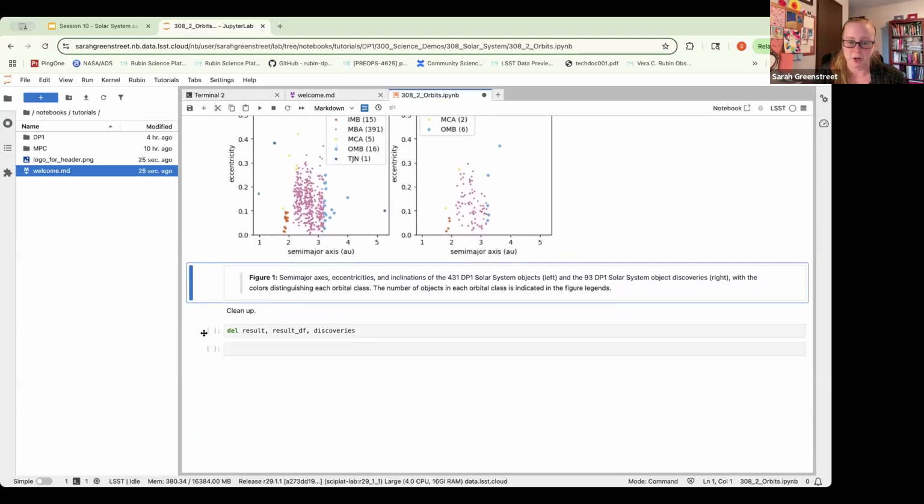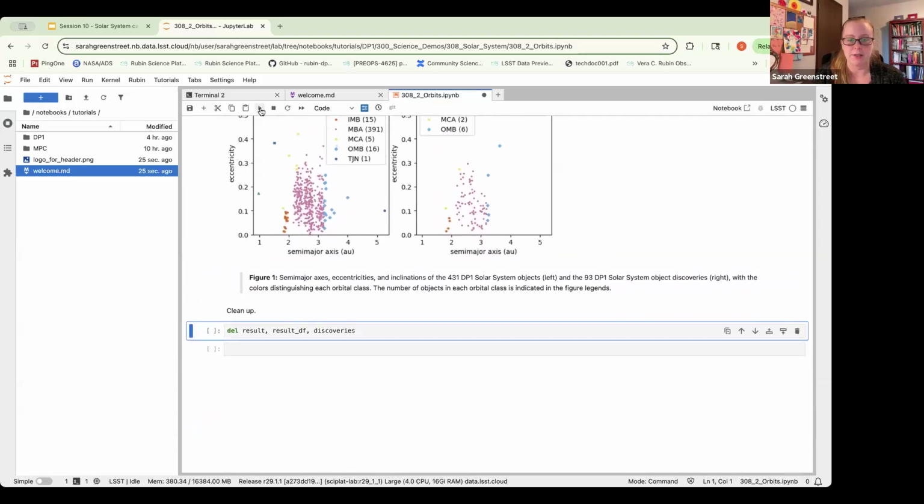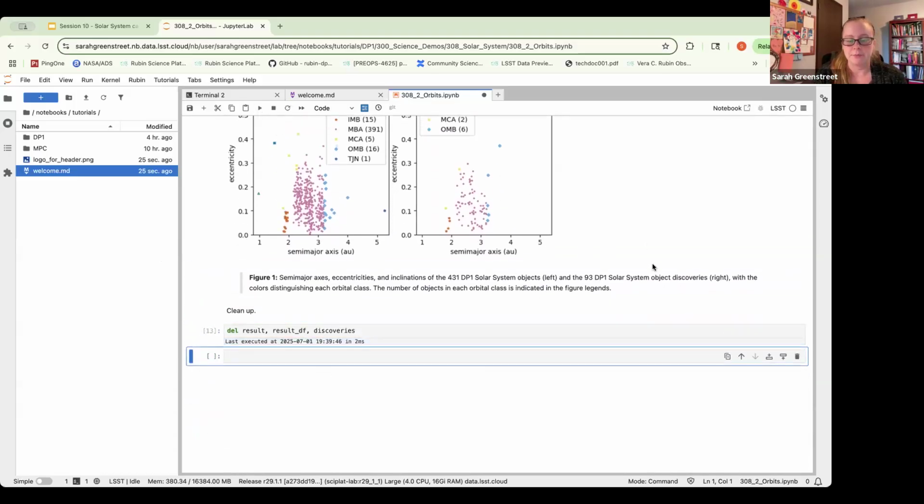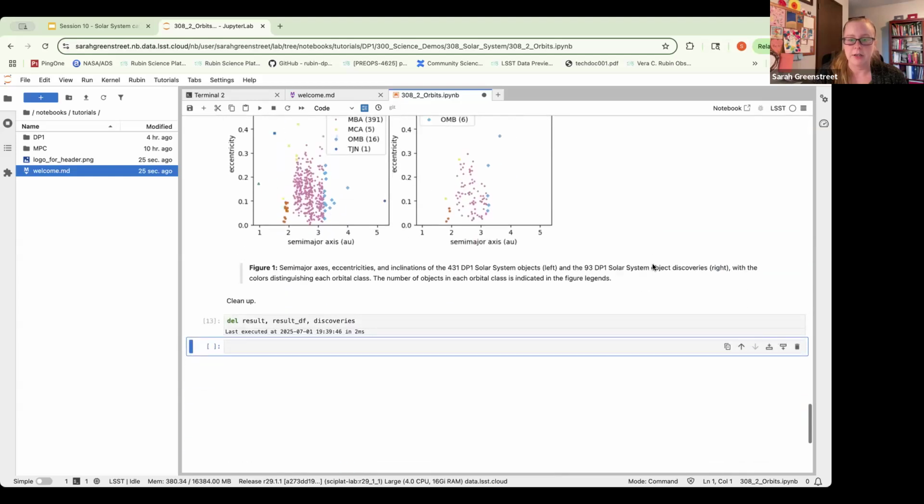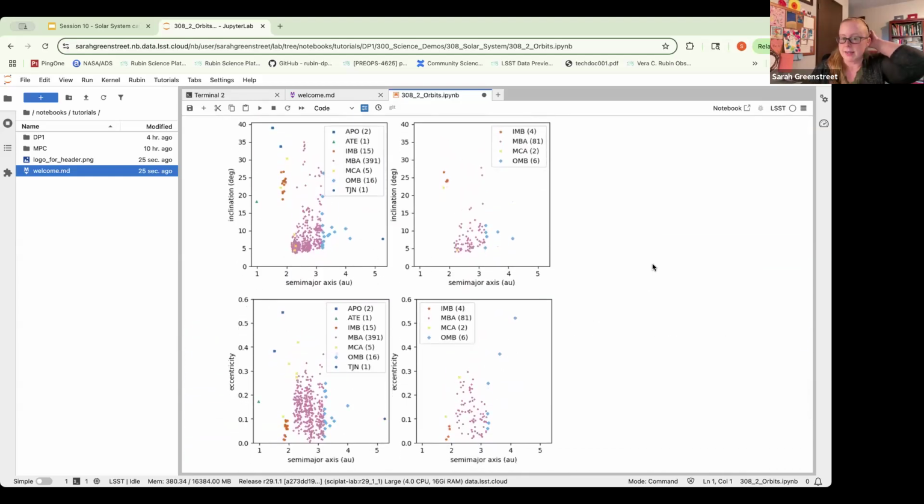And then that's pretty much the end of the notebook here. We can clean up a little bit by deleting some of the things that we defined above. And so this is just kind of an easy example that's similar to what we did in the portal, but also now going the extra step of being able to get the different classifications for all of these objects that are in DP1, both for everything and for these discoveries separately.